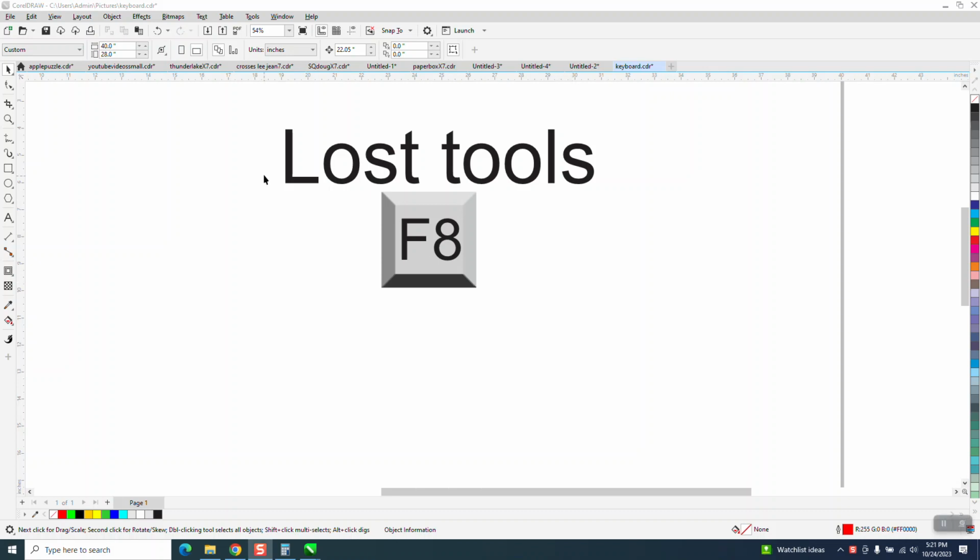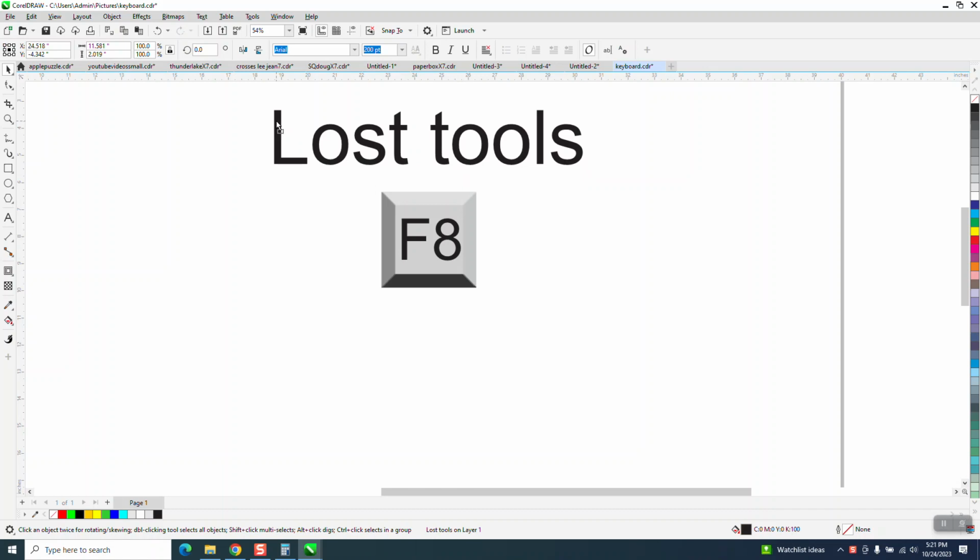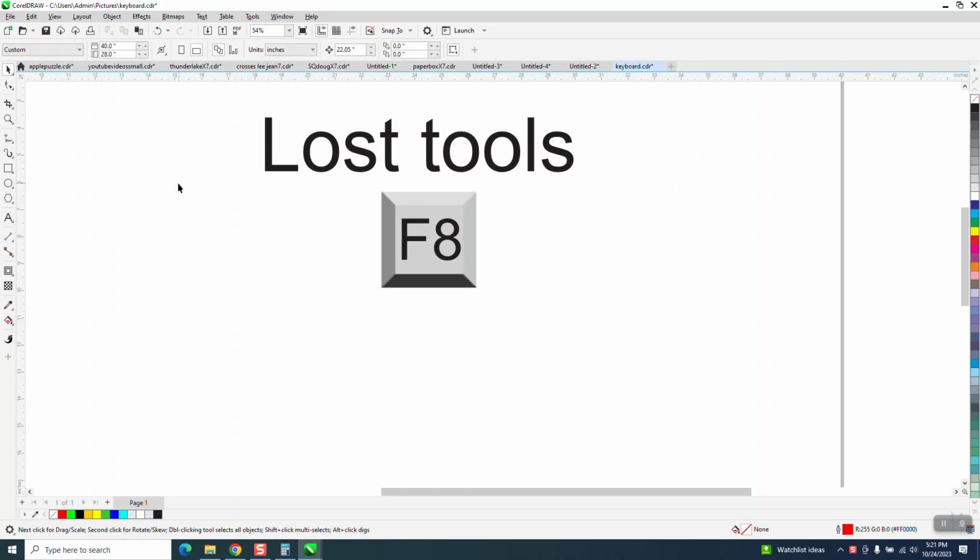Hi, it's me again with CorelDraw tips and tricks. This is about lost tools that I've done a couple videos on, I know, but never particularly these tools. And if you look, the gentleman that questioned me has no star and he has no shadow tool.